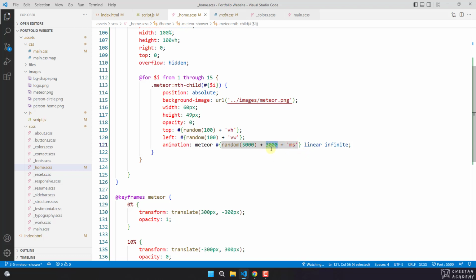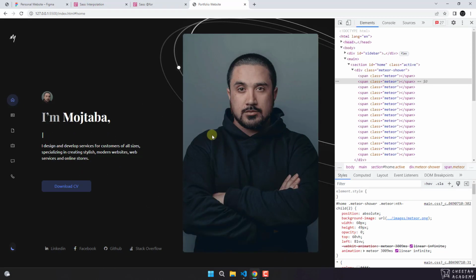For each one, if the generated value were zero, its animation should last 3 seconds. And if it were 5,000 milliseconds, the whole animation lasts 8,000 milliseconds. This will generate a random number for us. As displayed here, they will no longer fall at the same time, and it takes place separately for each one. We can see it happening.